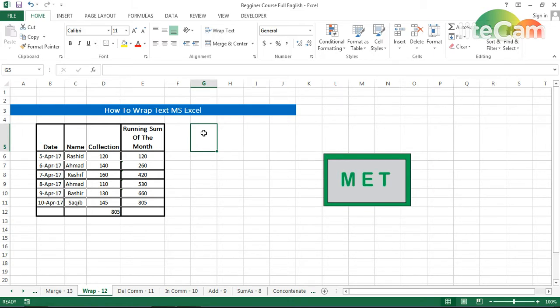So this is all for this tutorial, and in the next one we will learn what merge is and what the benefits of merging cells are.